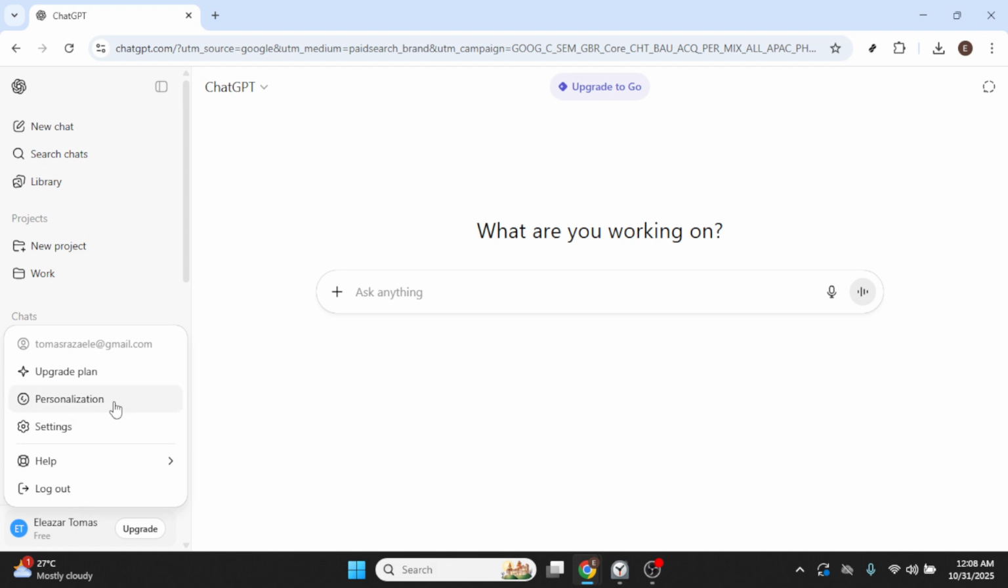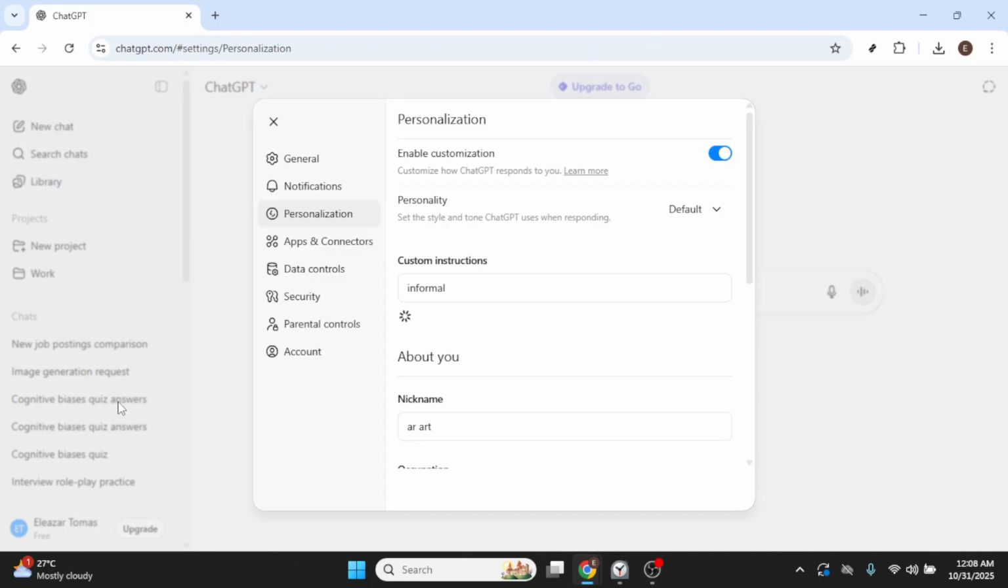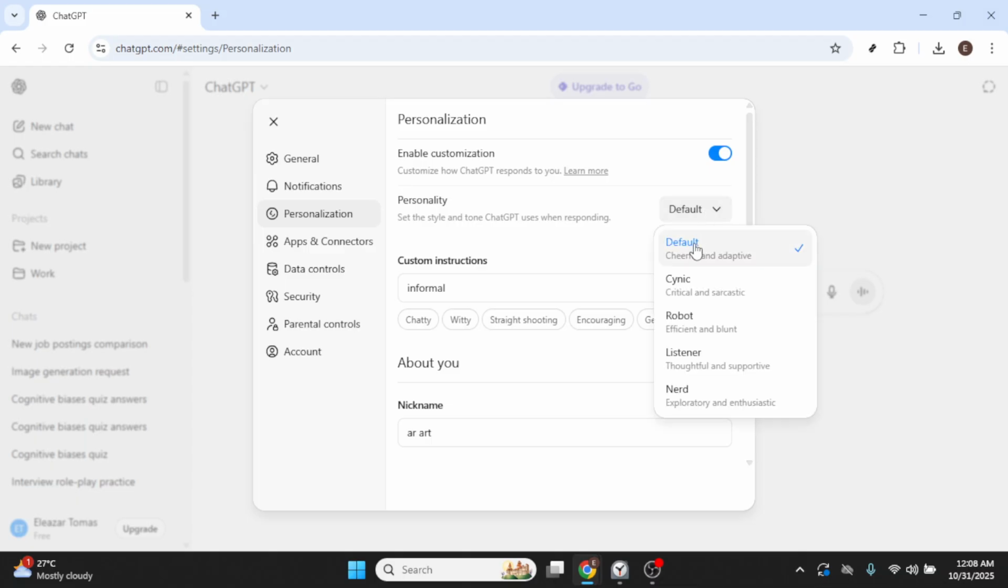This section is where you'll be able to adjust the settings to make ChatGPT mirror your personal tone and style more closely. Now, with the personalization menu open, pay attention to the available settings. One important element you'll encounter is the default option. Clicking on Default will allow you to begin tailoring how ChatGPT generates responses.